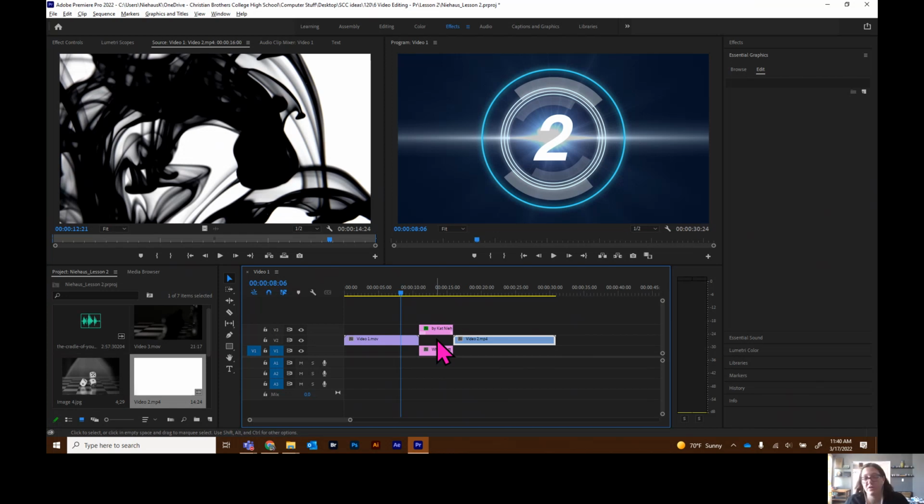Then there's also those transitions that, when we have two of them next to each other, will overlap both of them. It just depends on the transition itself. We can also make adjustments to how long those transitions are, which I will show you as well.